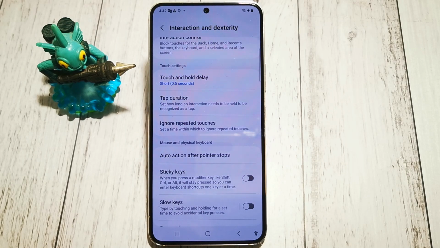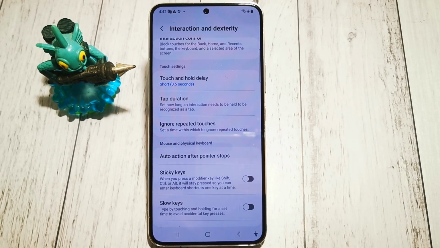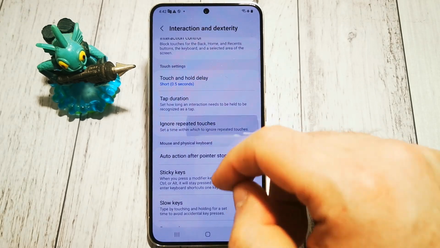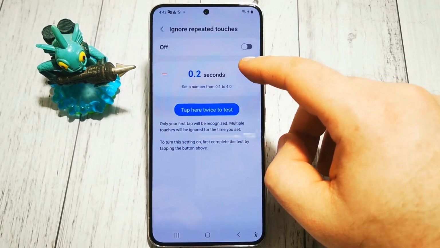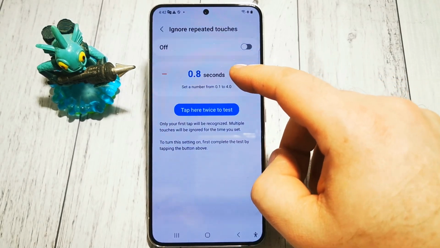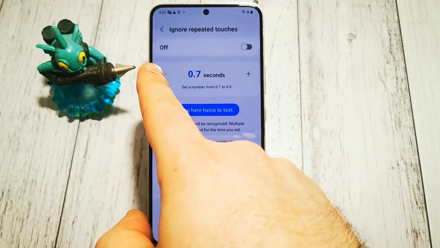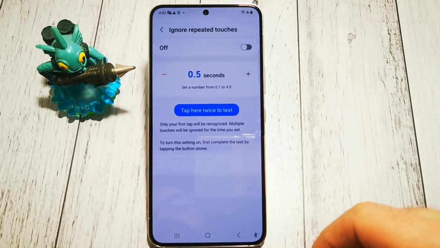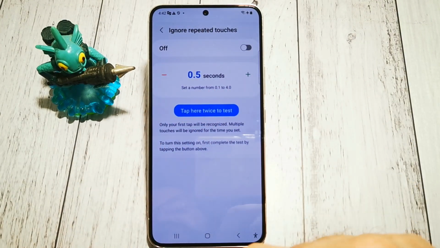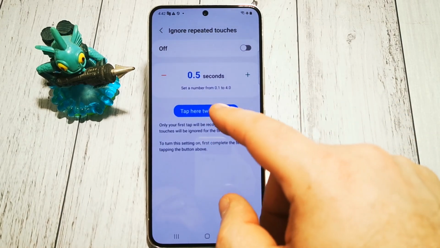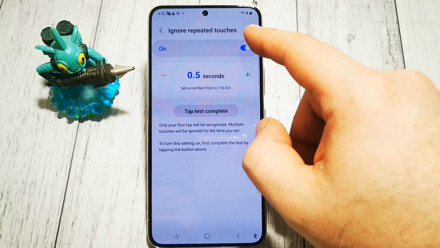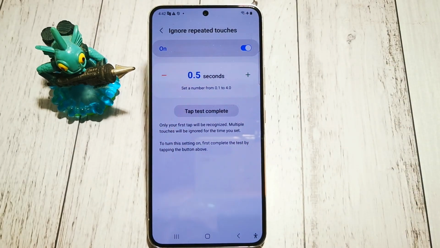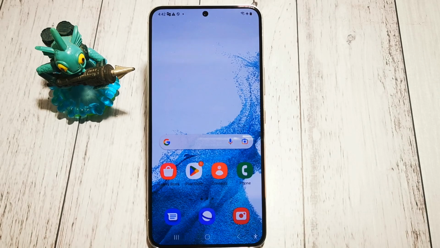So what does it do? Set a time within which to ignore repeated touches. And when we enter this function, we can set up our timer, as you can see here, to anything from 1 to 4 seconds, and tap here twice to test it. And we have to enable this function, and now it's set up.